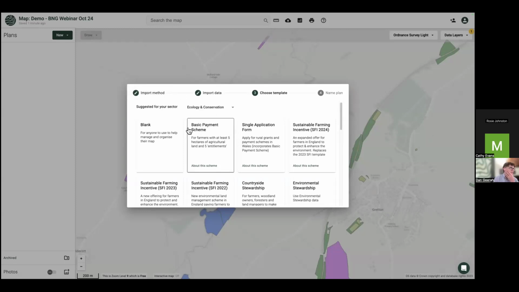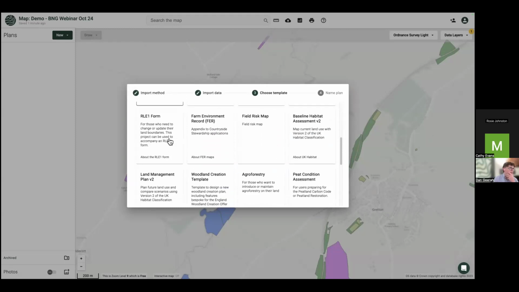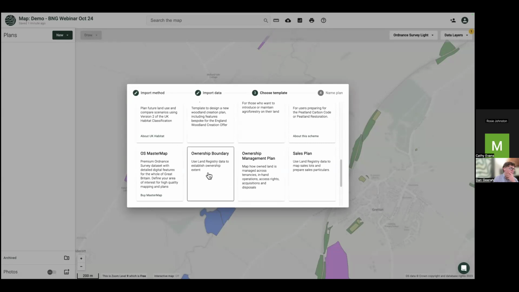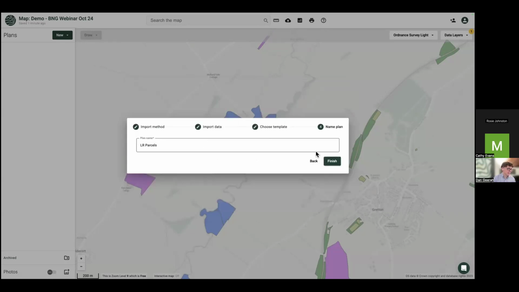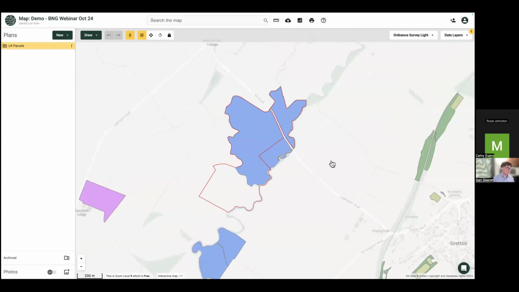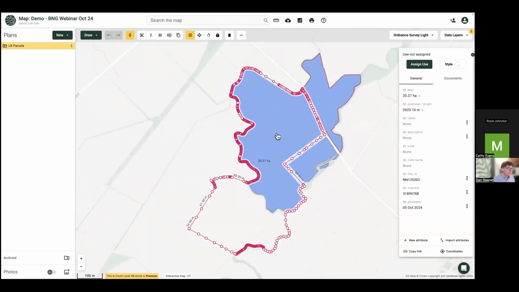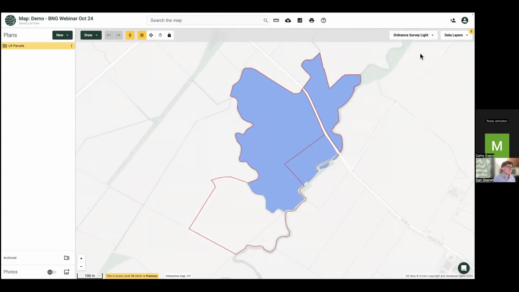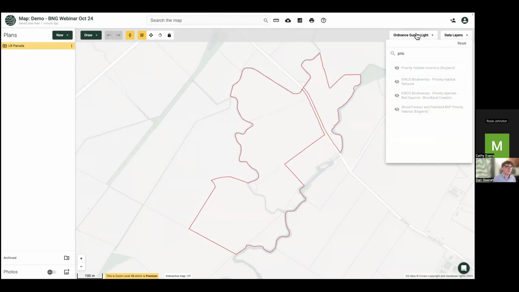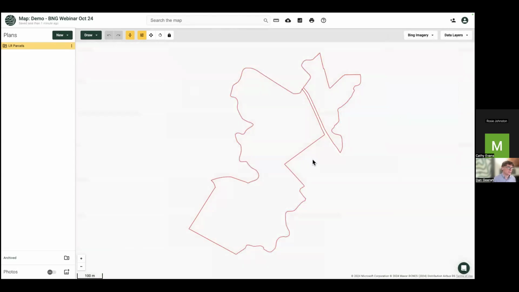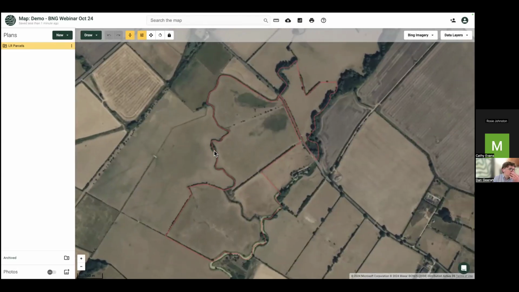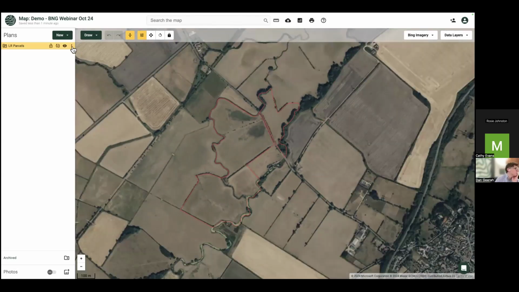For the red line boundary, there is a template called ownership boundary, which I can find towards the bottom of my list. And I'm just going to keep it called land registry parcel. So what I've got is a site that has a bit of priority habitat in, but also this area that is not priority habitat. I can now turn off that layer, just for visuals, to see what it looks like. Interesting. Okay, it might be lower condition than I thought. Okay, so I've now got a red line boundary.